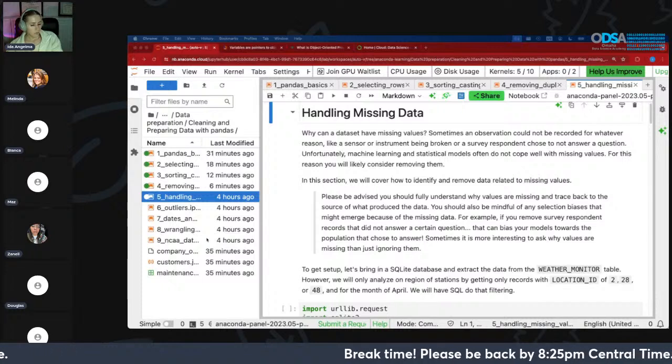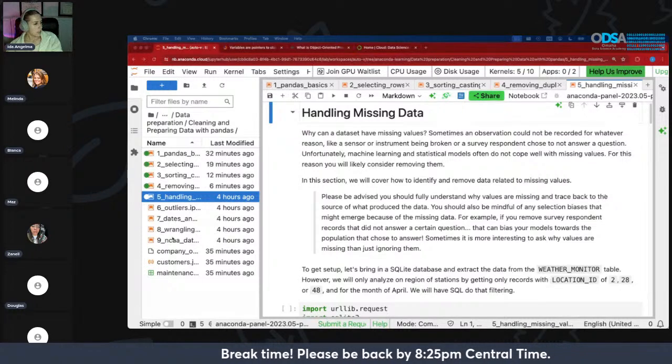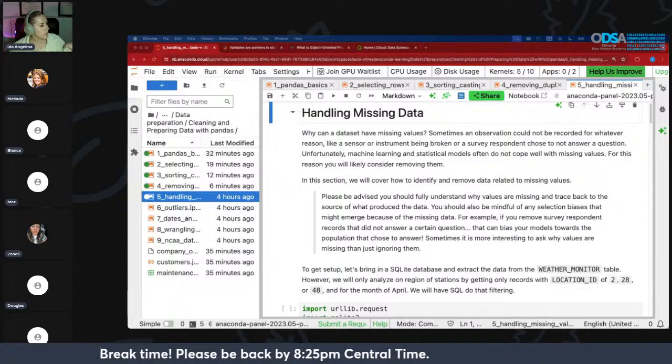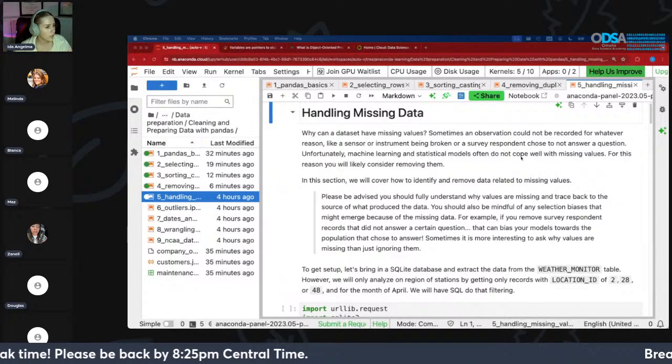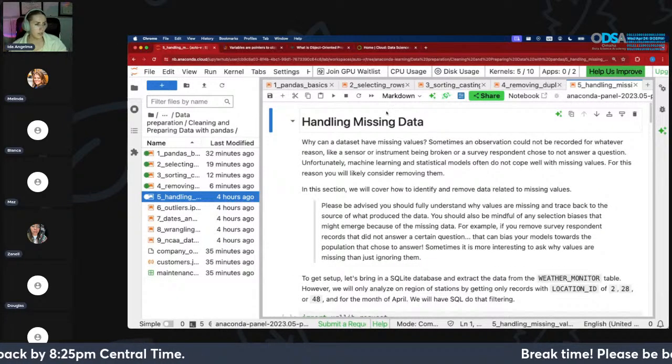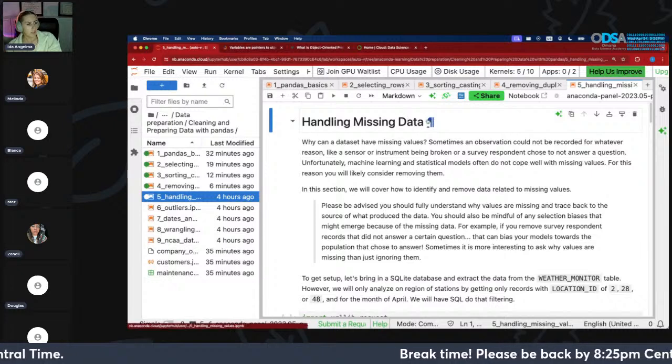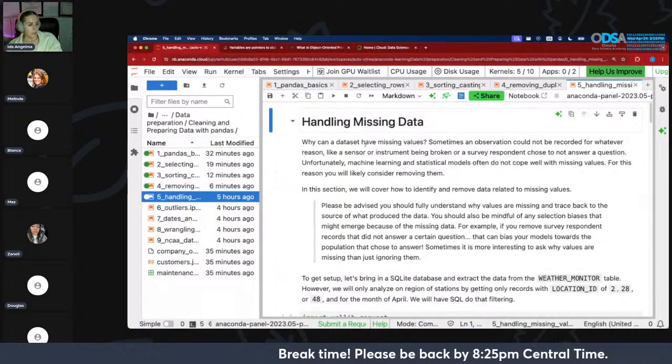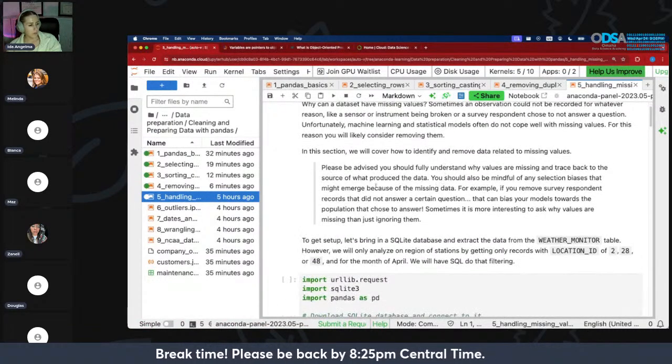Yeah, this last notebook is just, I think it's all of it together. So we just have these four to get through. Missing values, we don't want that. It's going to cause problems.